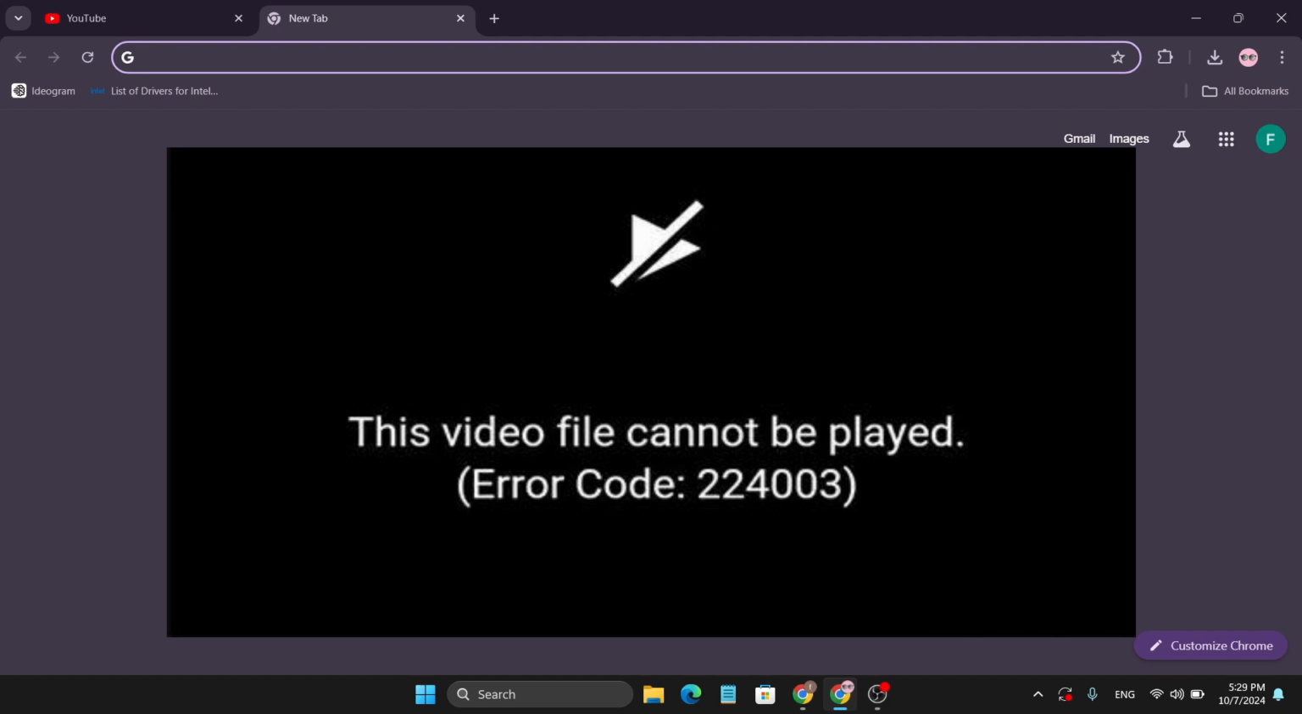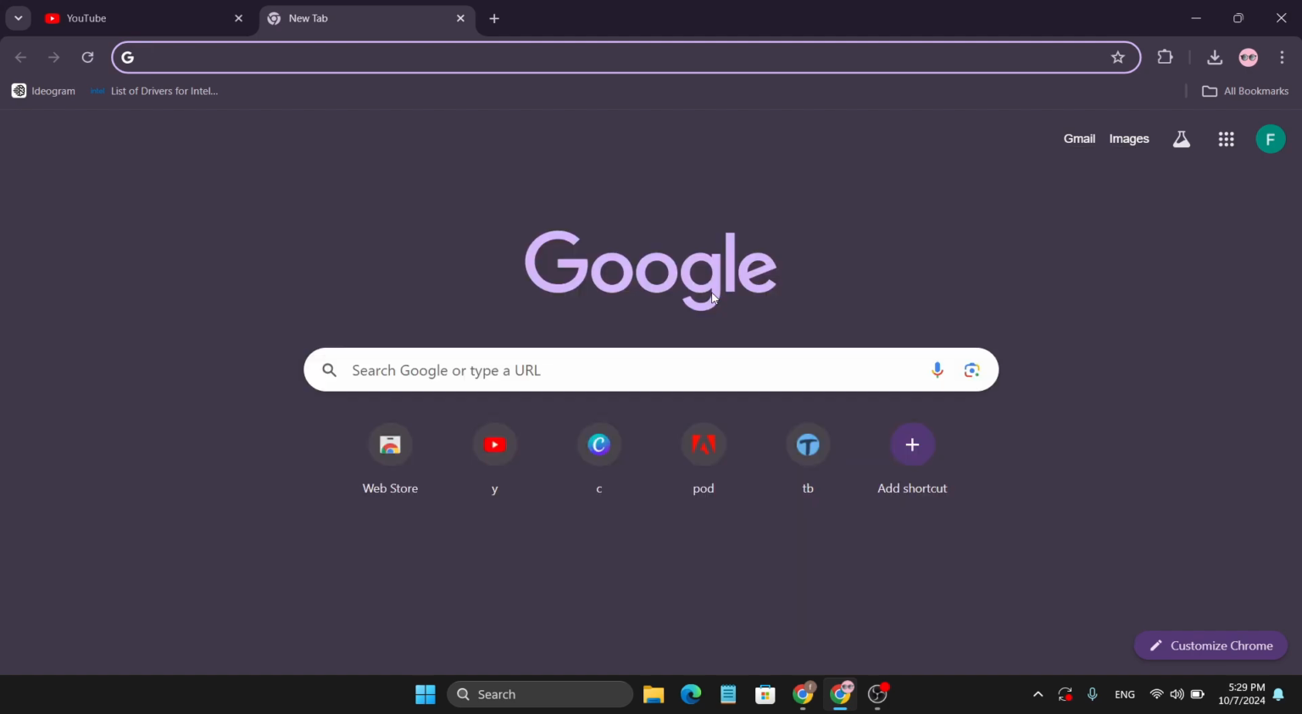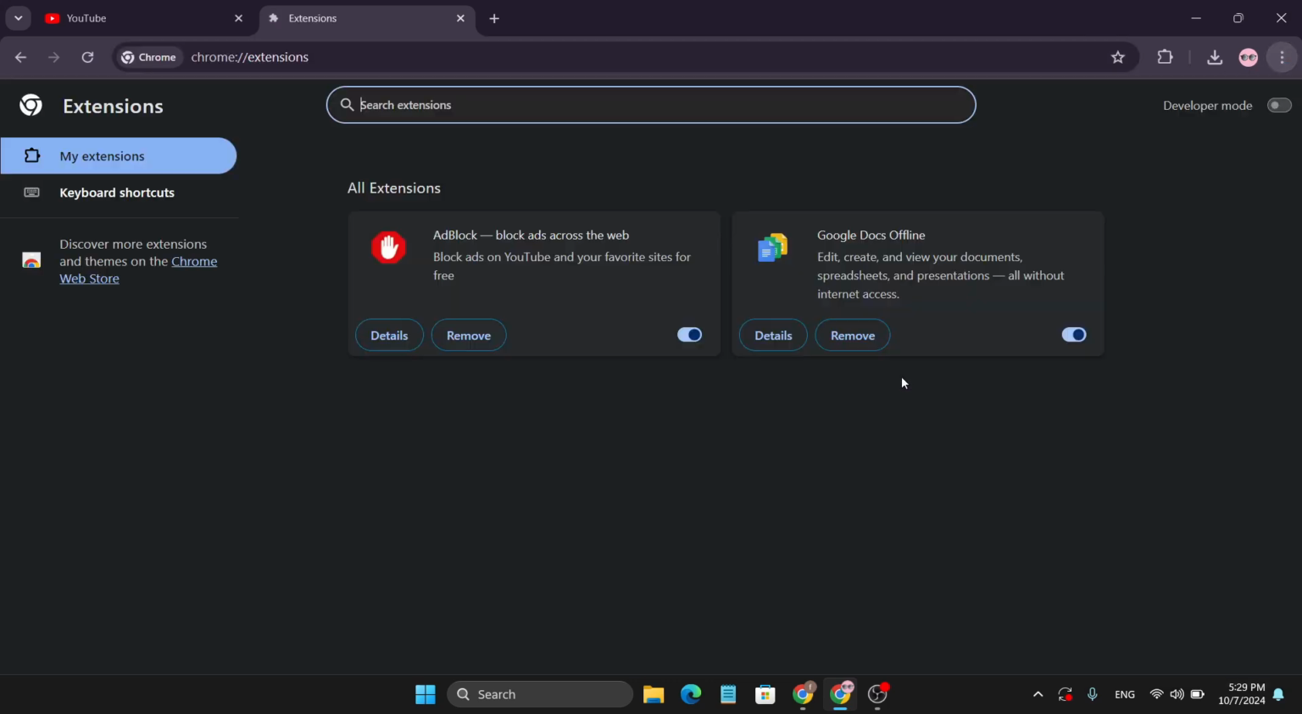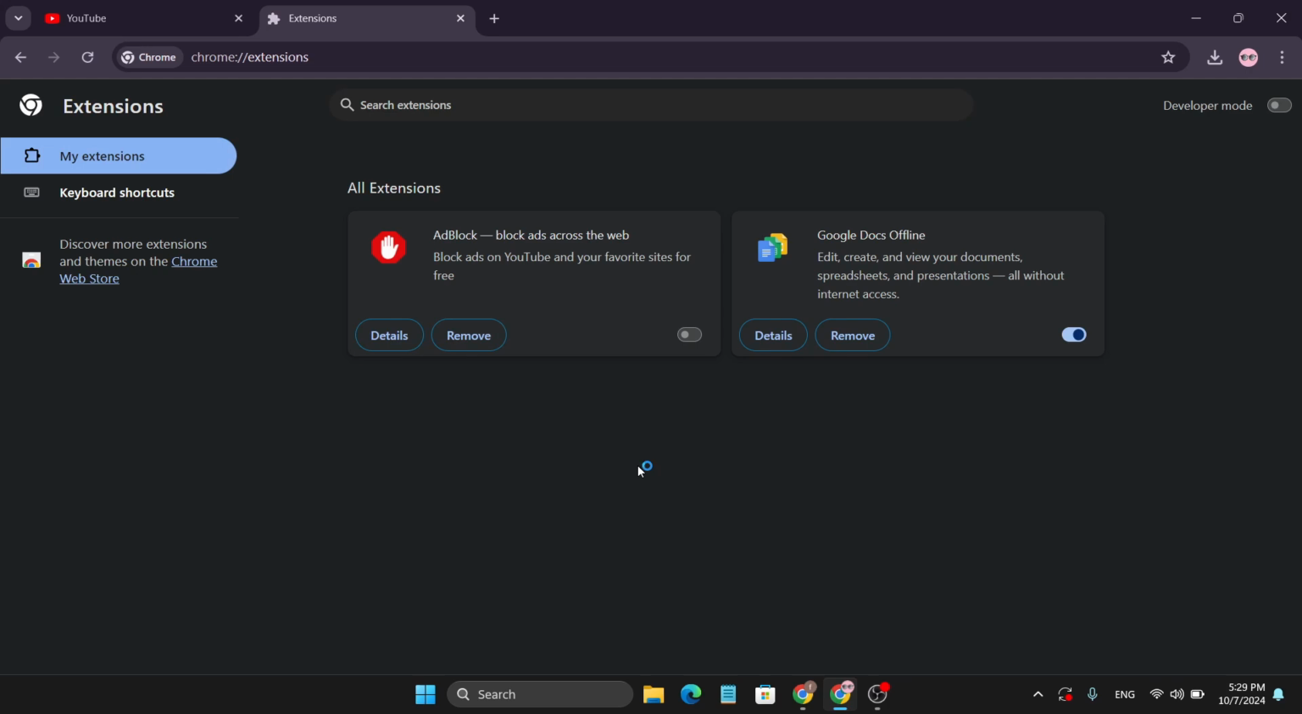So first of all, you need to turn off your ad blocker. If you have an ad blocker extension in Google Chrome, just go to the three-dot menu, then go to extensions and manage extensions. If you have an ad blocker, try turning it off, then play the video to see if the video still gets the error.